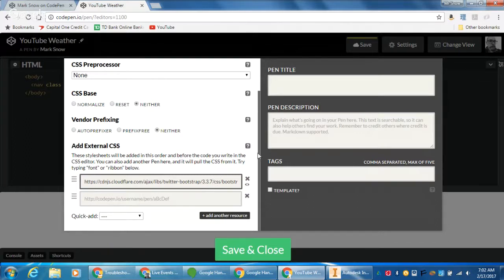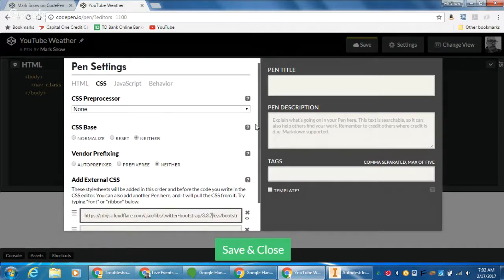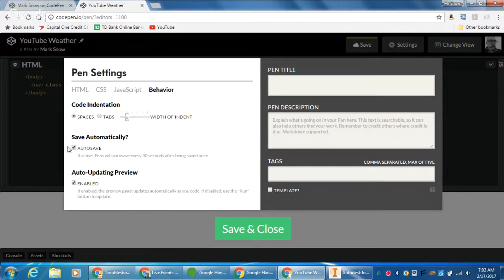All right. And while we're in here making changes, let's go over to the behavior just to make our lives easier. Keep autosave on, and you're gonna auto update preview. You're gonna unclick that now. It's just easier because when we start doing the JavaScript, it's annoying.